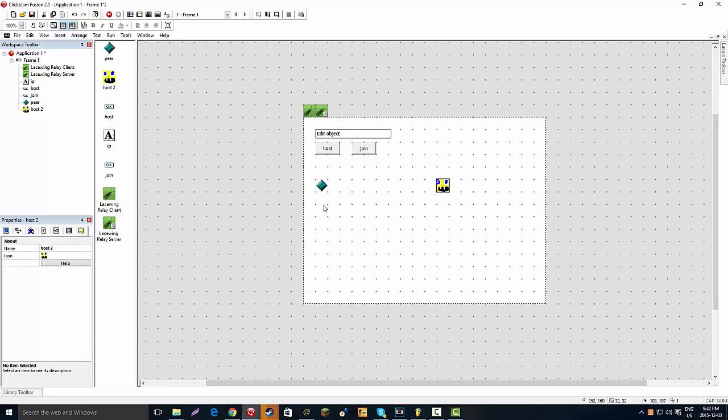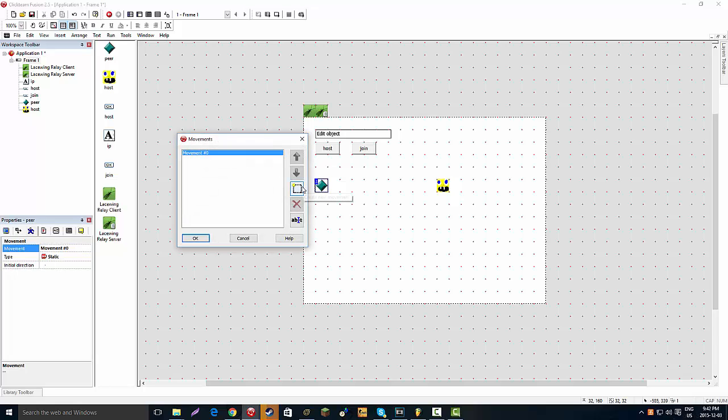So this is going to be the host, and this is the peer. Now, you have to do this exact same thing for both of the actives. So, I'm going to start with the peer. Just select the peer, go to the blue jumping man, click on here, movement, and then go to the +/- sign. You're going to click on that. And then you're going to click create a new movement, this square thingy.